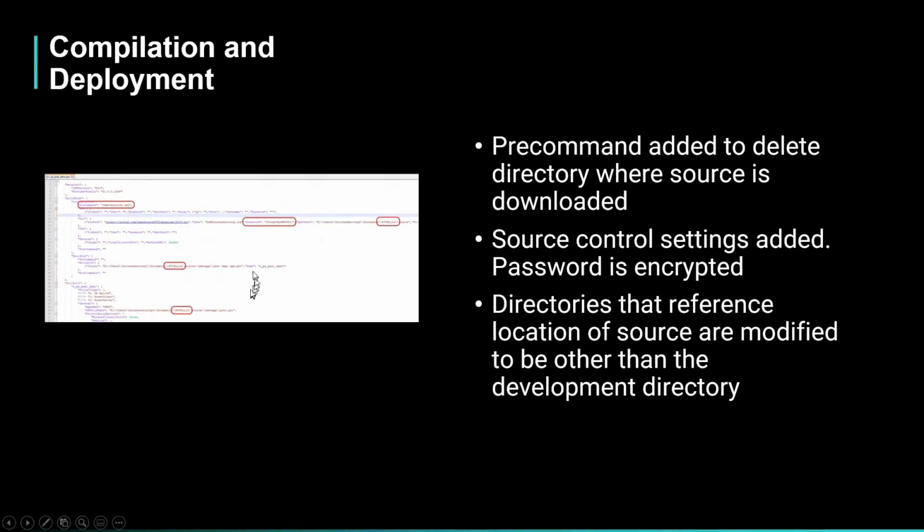And the way you get this encrypted password is you run the auto build utility with an option that says show me what the encrypted password is, and then that's what you include in the build file.